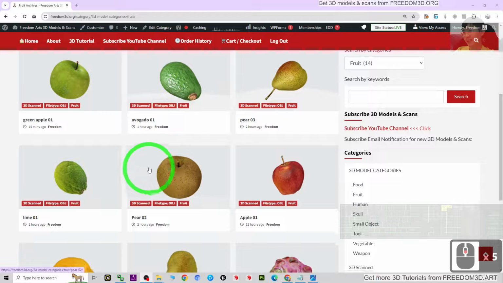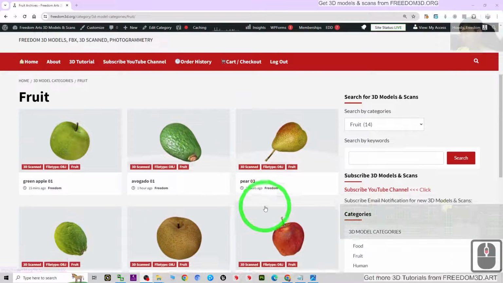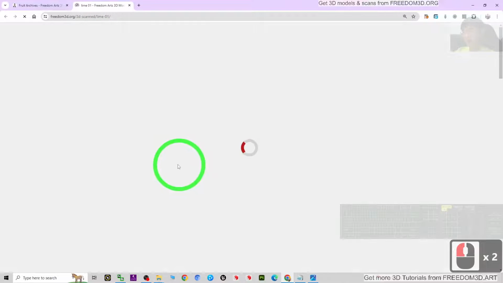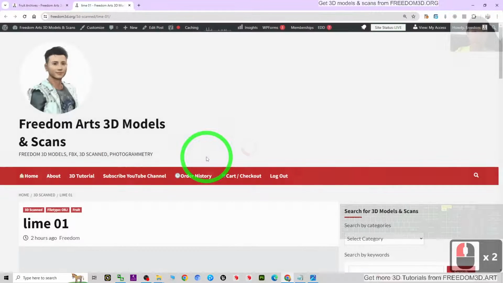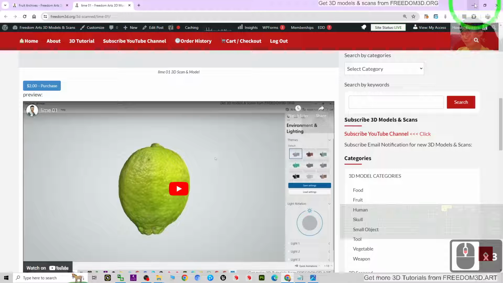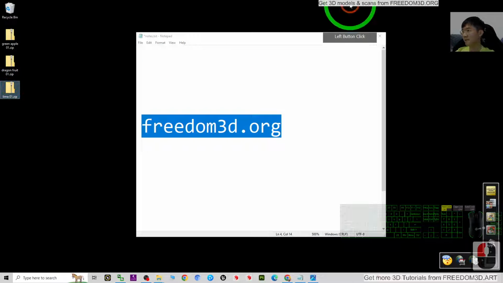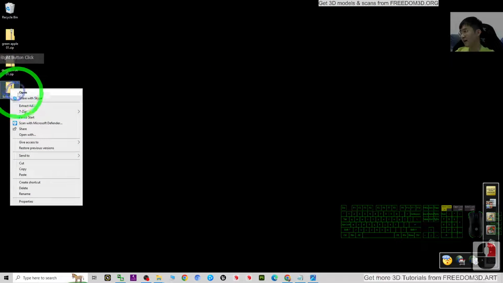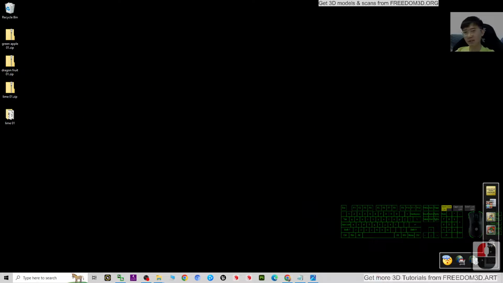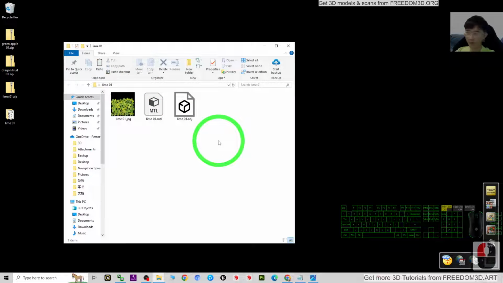Once you choose any of the fruits that you want, for example the lime, right click, open in a new tab, add here. Just take it easy, it is just $2, just click purchase and you can get a zip folder like this. Just right click and extract the zip folder, click extract. It is going to extract it into the folder. You can see now it's already extracted.